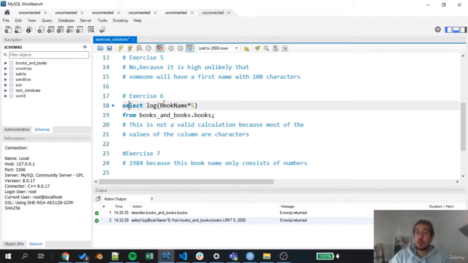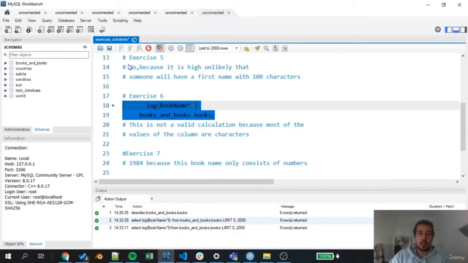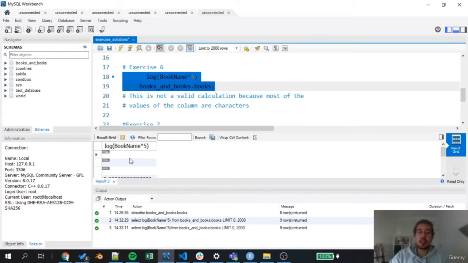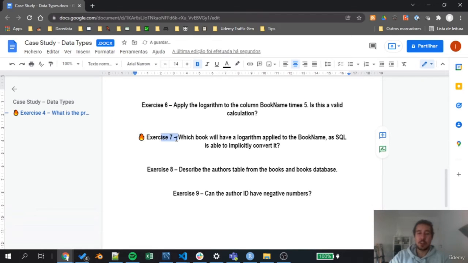So let's see. We have here the calculation, so log of book name times 5 from the books and books table, and I'm going to run this one and let's see the result. Do you think this is a valid calculation? No. Why? Because the book name contains characters, a lot of characters. It's the name of a book. It doesn't make sense to apply a logarithm to it, and that's why this will not be a valid calculation with any meaning.